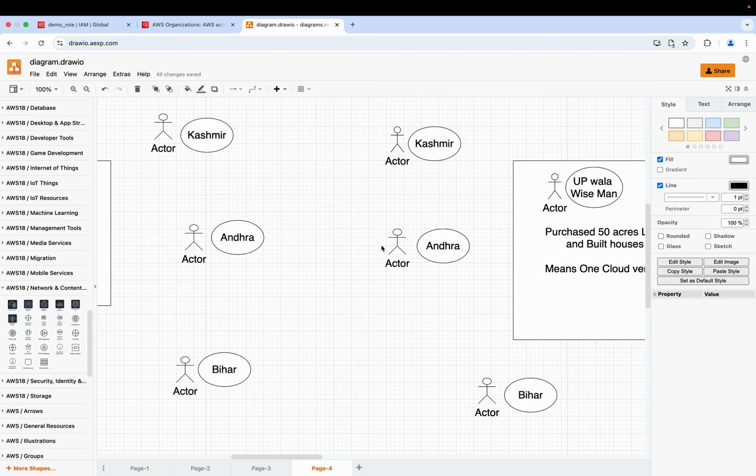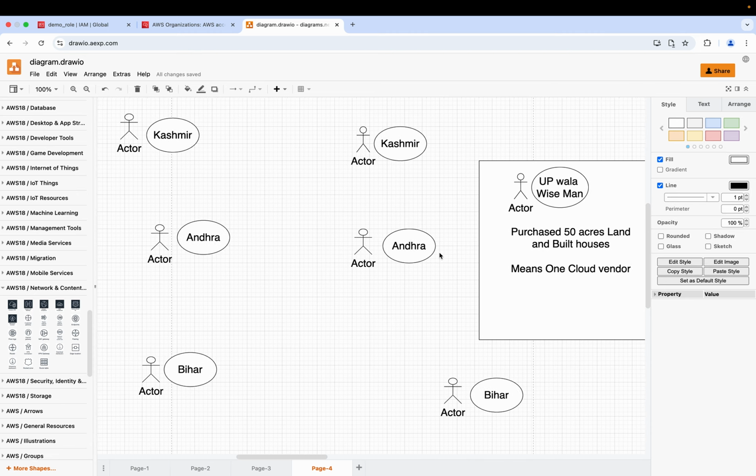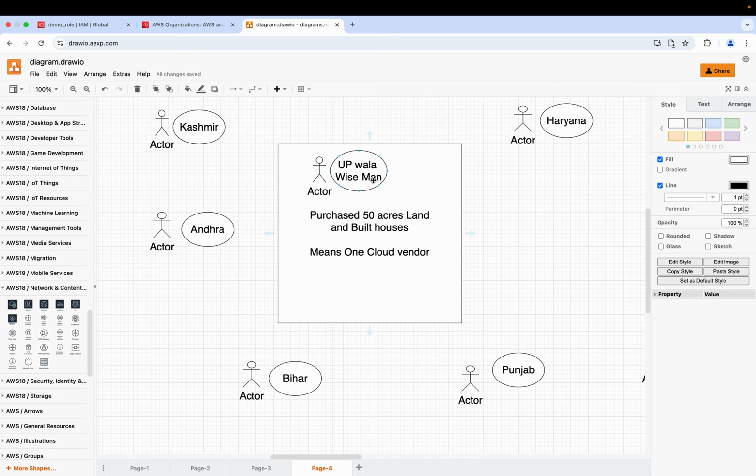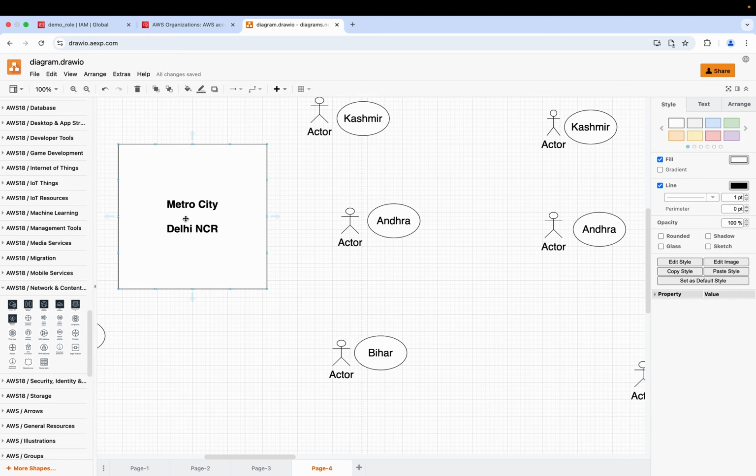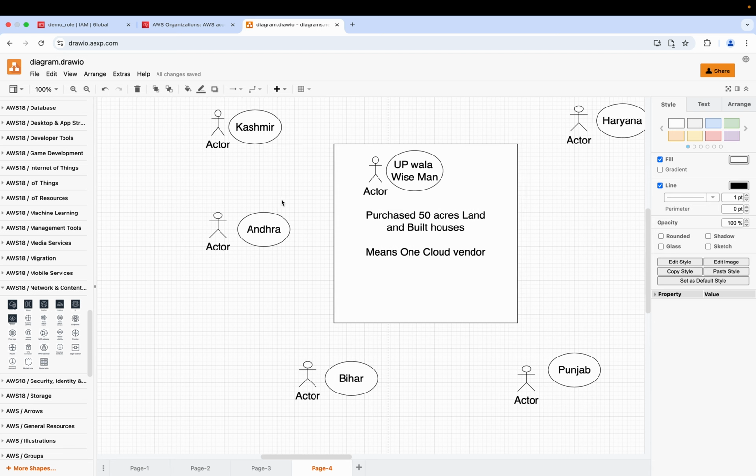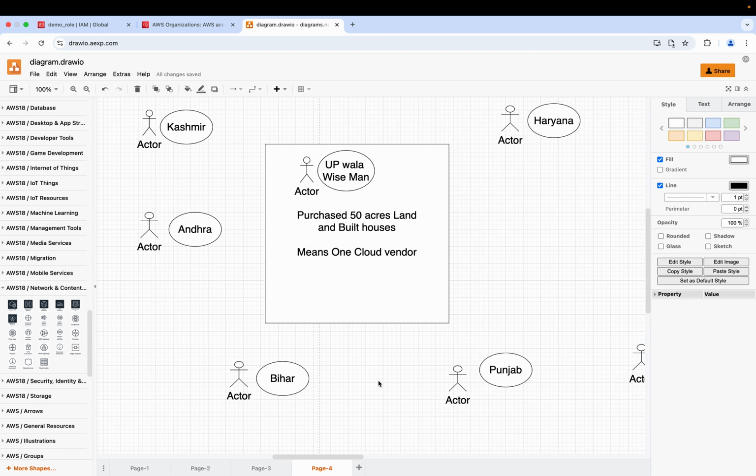Correct. So out of these five members, one of the wise members, you can say the UP wala wise man, thought: why don't I purchase a particular land in this Delhi NCR region, and I will build a house and I will sell to these people. Correct? You can correlate with a cloud vendor. We will come to the cloud perspective as well. Let's go with the example.